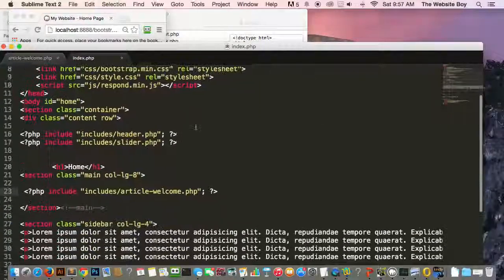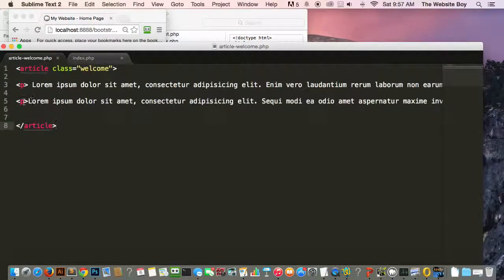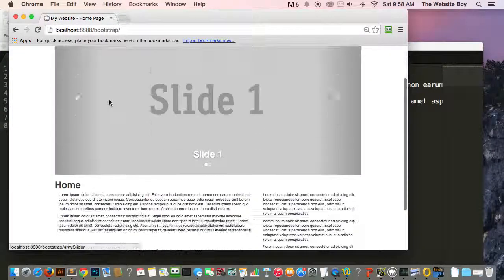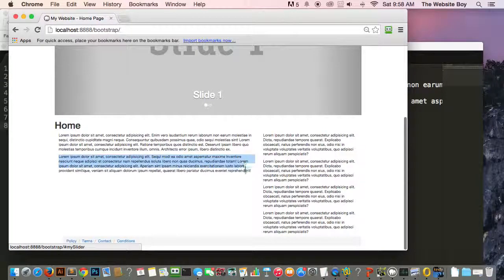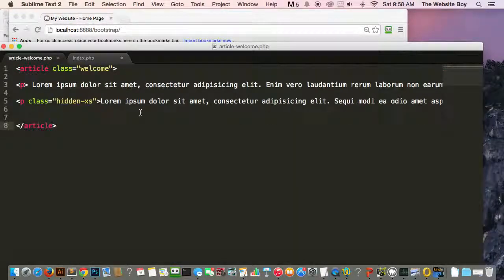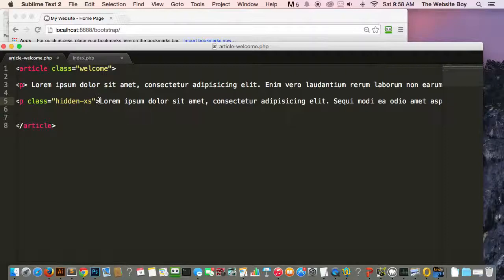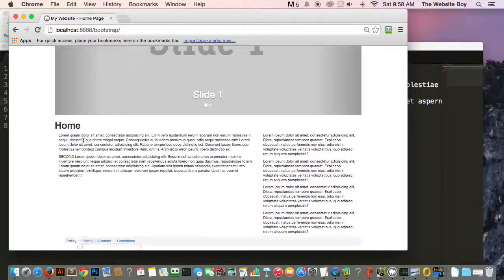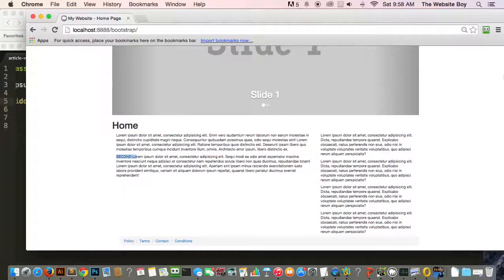So what I want to do is actually go back to the article welcome, and let's add a class here, and this class is going to be called hidden, and this is just going to work in Bootstrap when people are on very small devices. So if I refresh, all right, we have the two paragraphs here. I'm just going to put something so you know which paragraph is which. Refresh, and you're going to see this word second here. I just want you to put your eyes on that word there, all right?